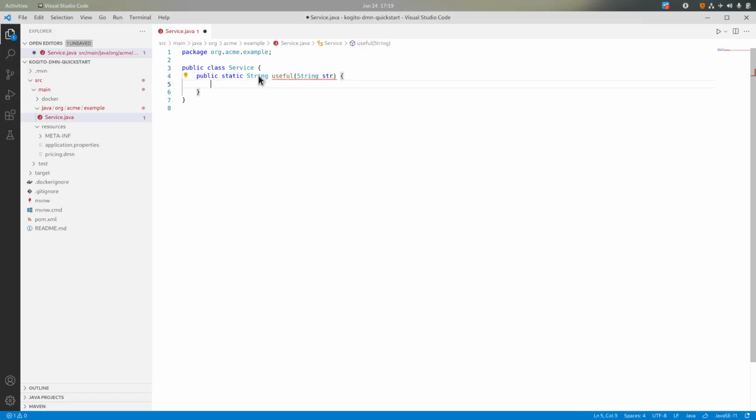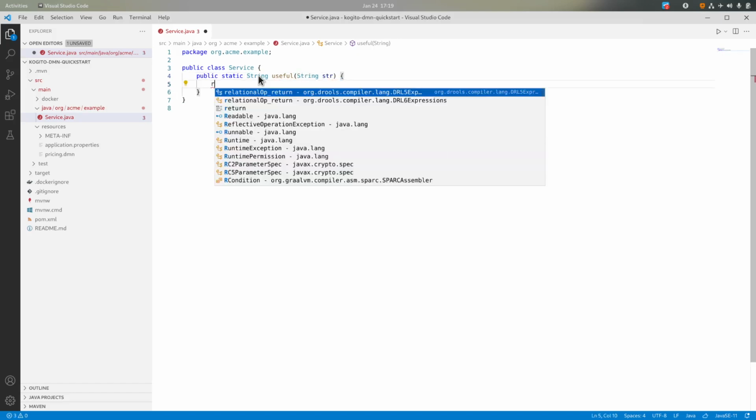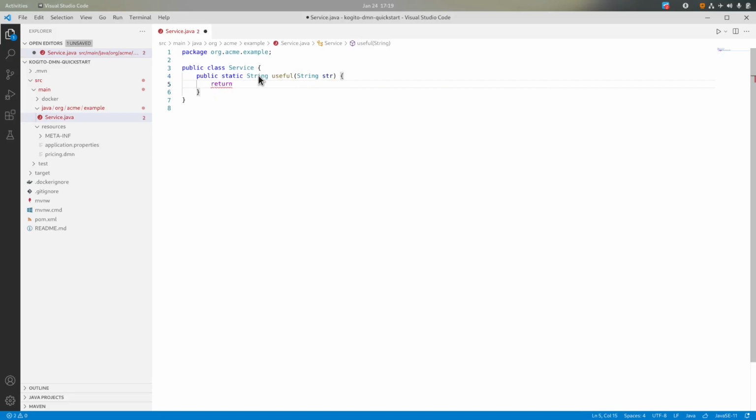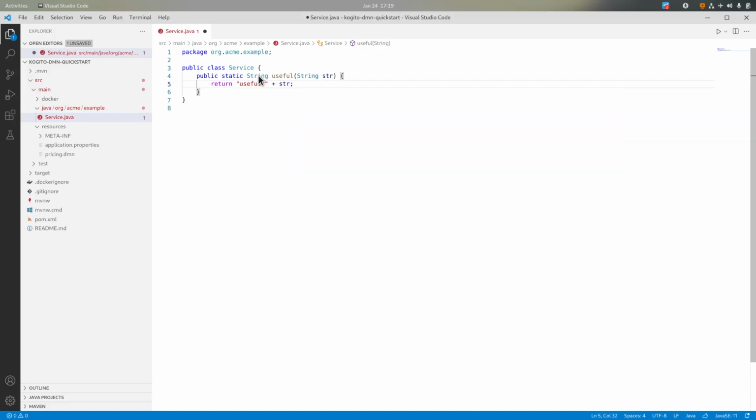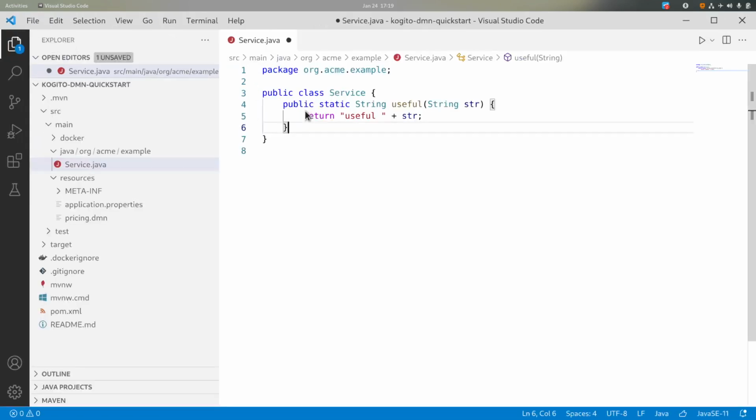Okay, that's it. Finally, we can return "useful thing" plus the input parameter. Okay, so easy peasy. Let me zoom so you can see that it's a really trivial static method, and we want to use this method inside our DMN.